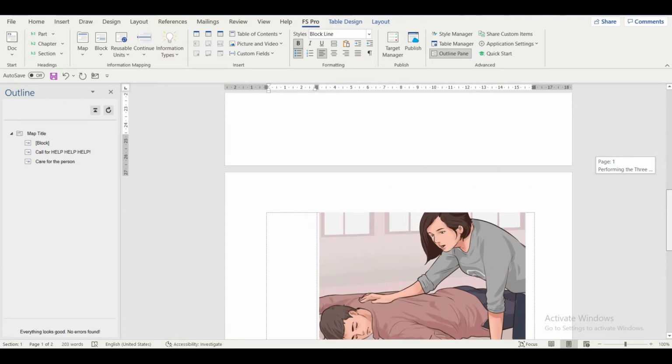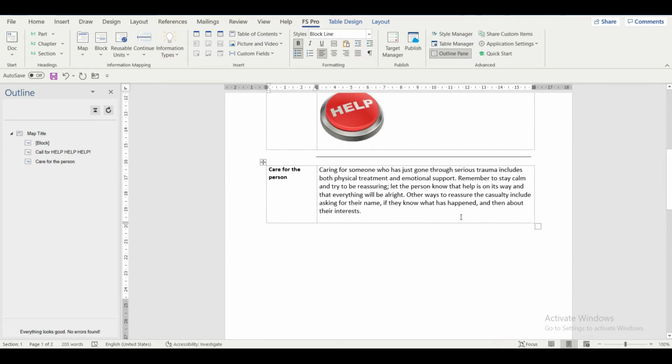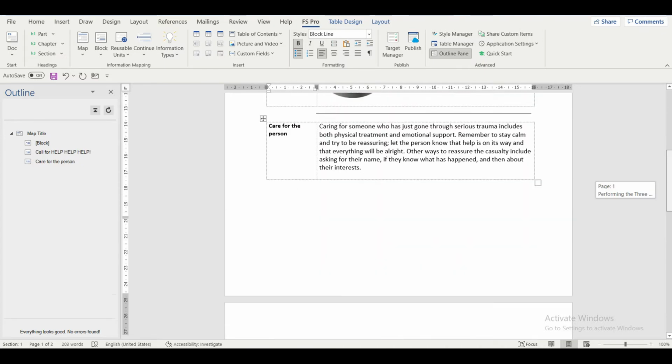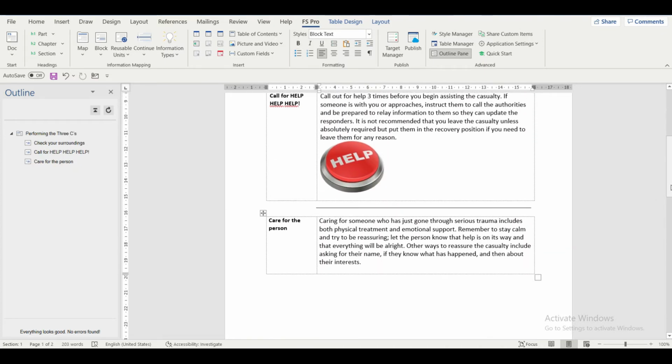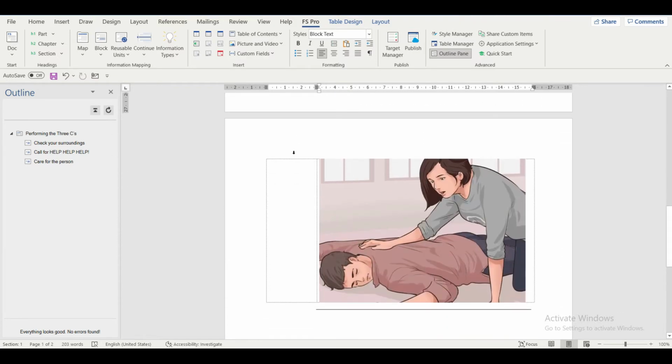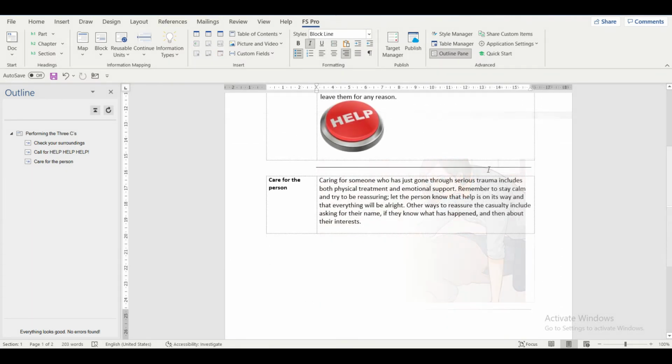You can see that this block that I inserted is split on 2 pages. Now it is important to know that you must have a map title on every page. This is my map title, Performing the 3 C's, and it should be on my second page too, since this block also belongs to the same map.